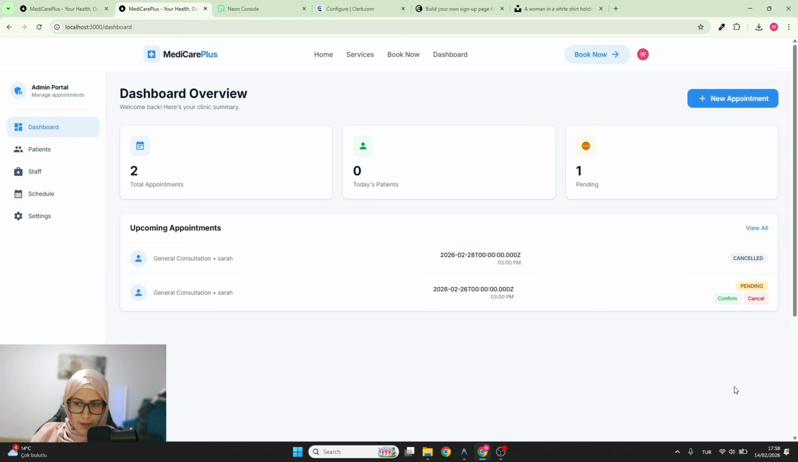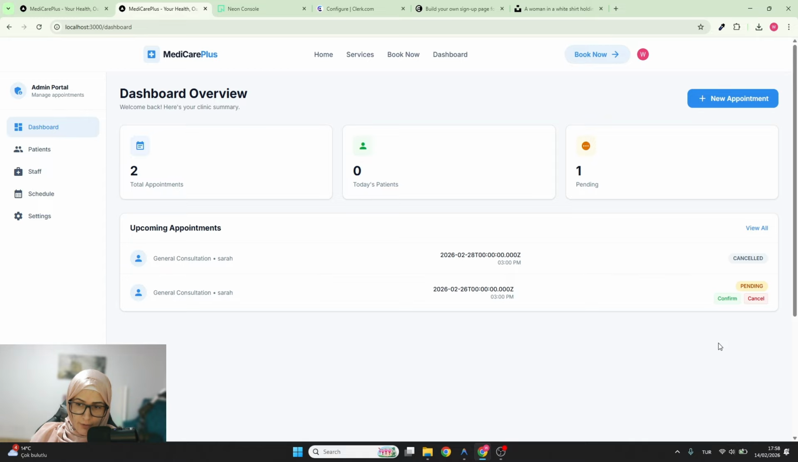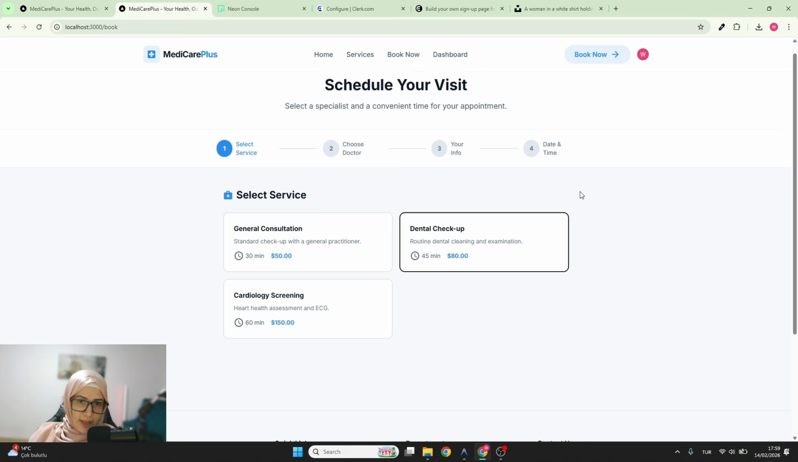Now if we refresh the page, I can see here 3 statuses. I will choose whatever I want. For example, I will choose confirm. Now it's confirmed, as you can see. I can click cancel if I want. If I click on cancel, now the appointment is cancelled. You can modify it however you want.